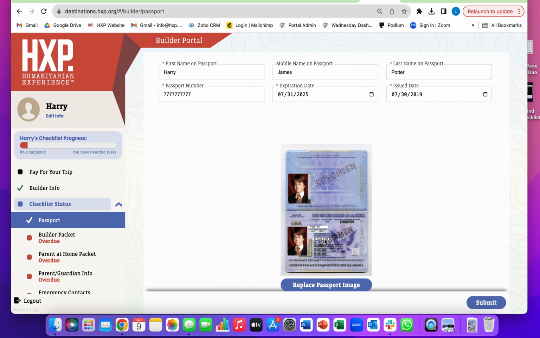Make sure that when you enter it in, this is month, day, year. On your passport, it'll show up as day, month, year, but make sure you're entering it in as month, day, year. These are a little bit off, but make sure to do that.